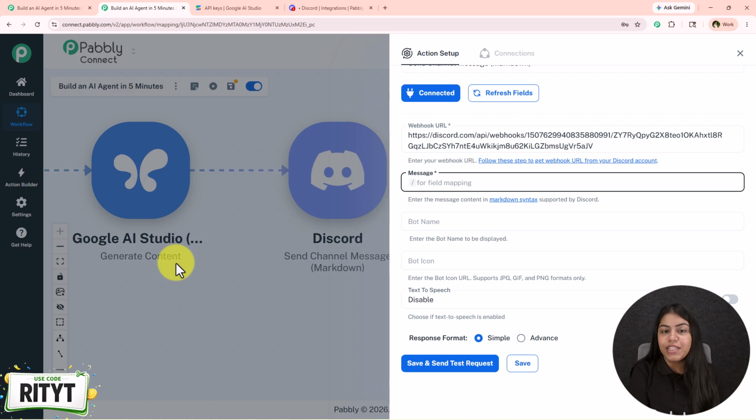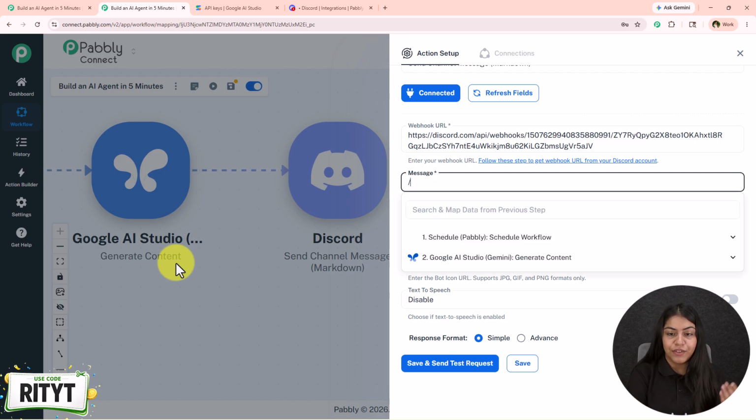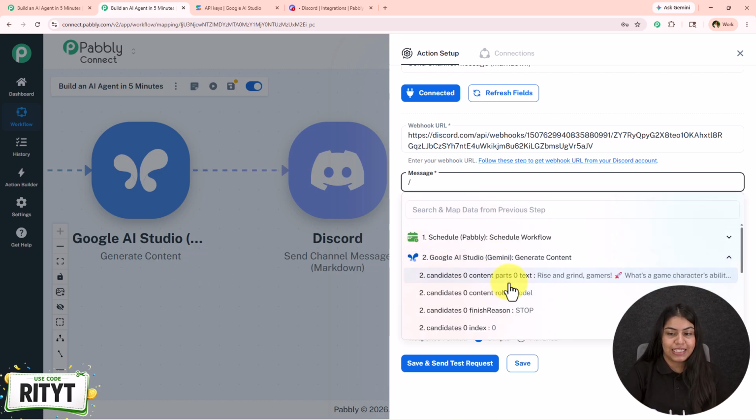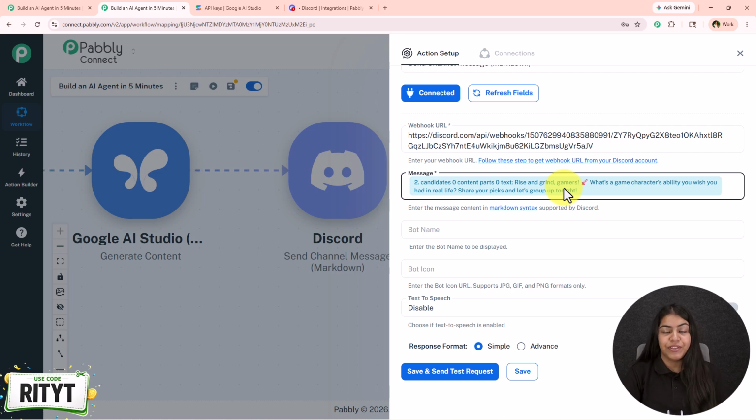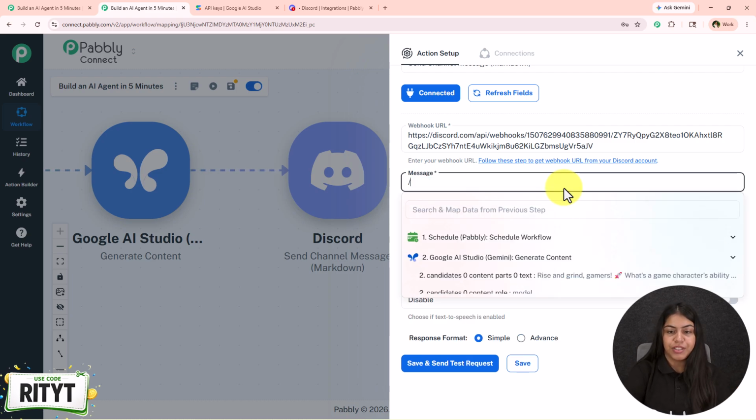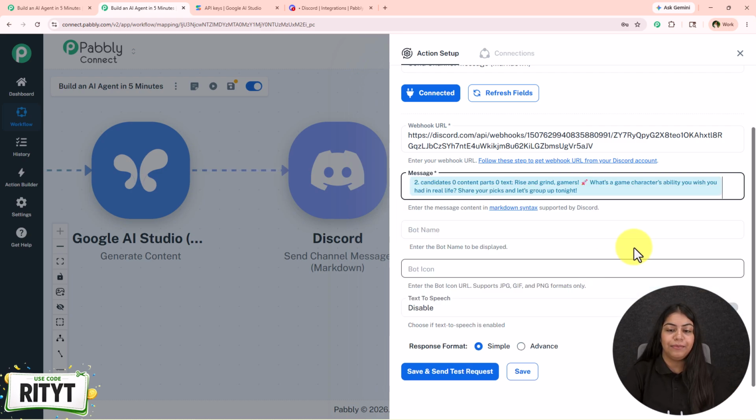You must be wondering, what is mapping? Mapping is a method by Pabbly which means inserting the data from the previous step, and when we insert the data from the previous step, automatically our data becomes dynamic and changes with every new response received. In order to map these details, you have to put a slash and simply open the response and map the details like this. That is asking me for many other details.